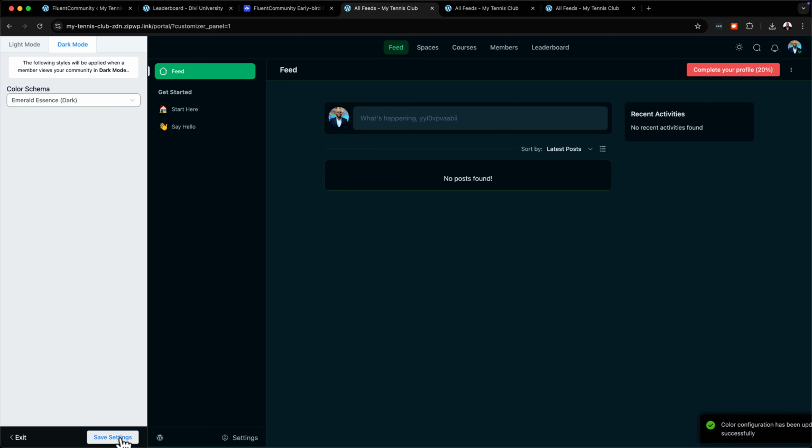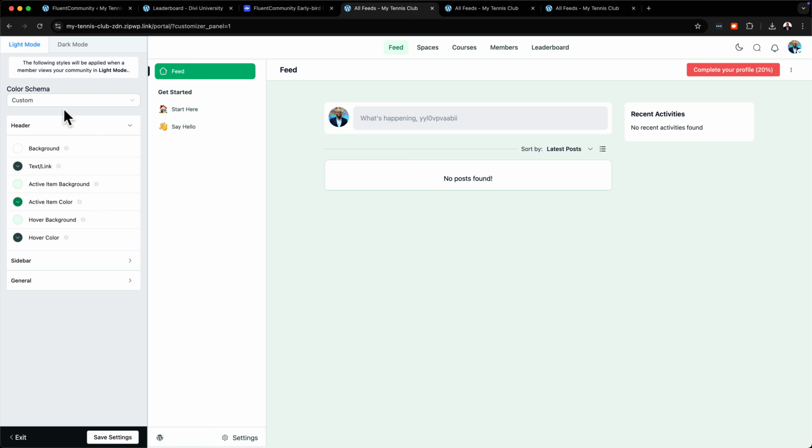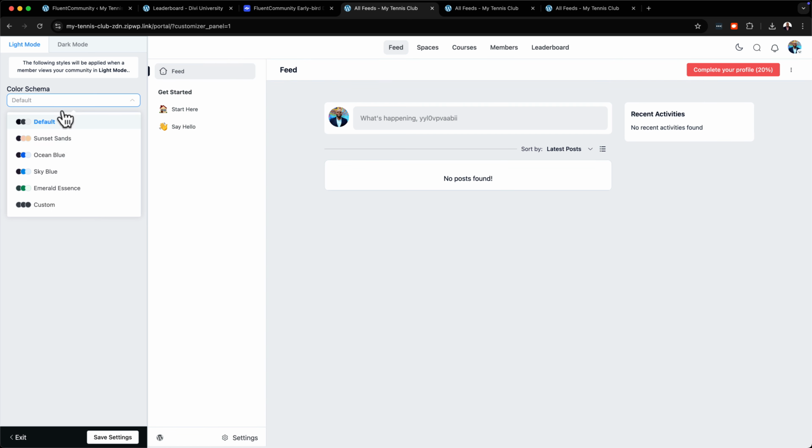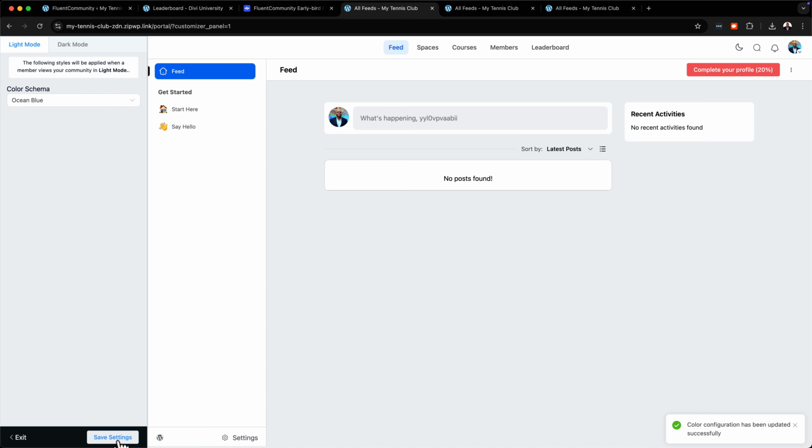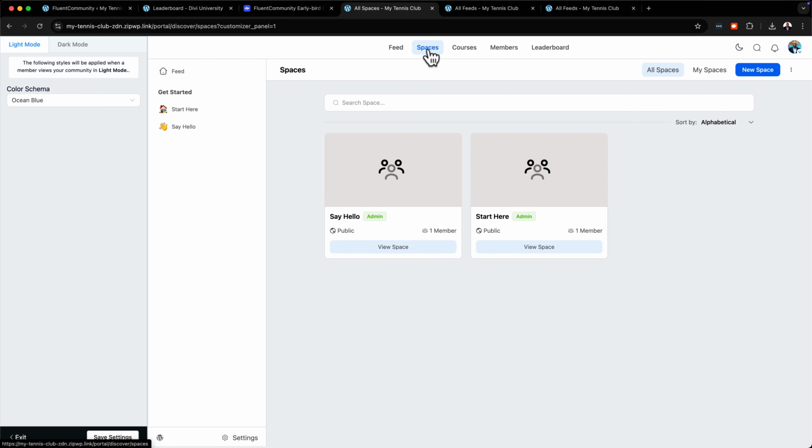Okay, next I'm going to click on Save Settings here on the bottom. And back here on the light mode, I'm just going to stay default. Okay, in fact, you know what? How about we go with Ocean Blue? All right, so now that we have this, we can now hit Save Changes. So that's something we can do. Next, we also have our spaces here.